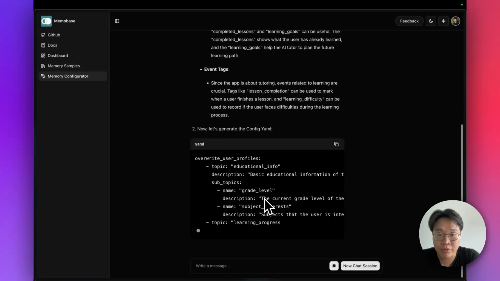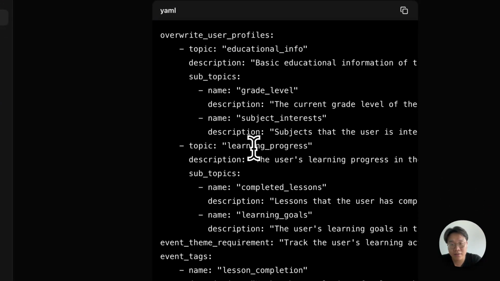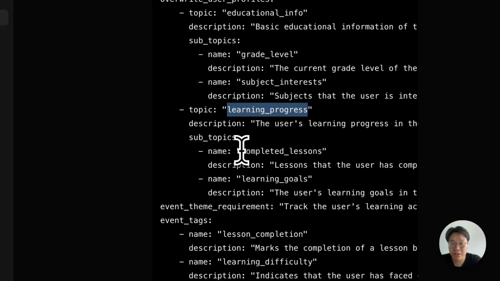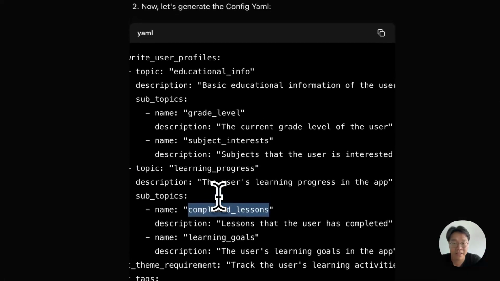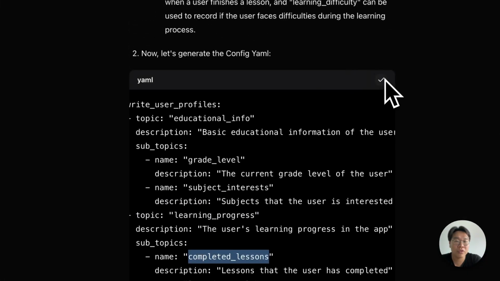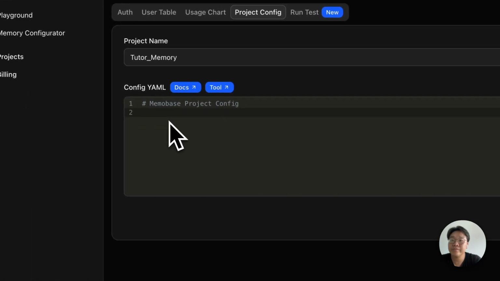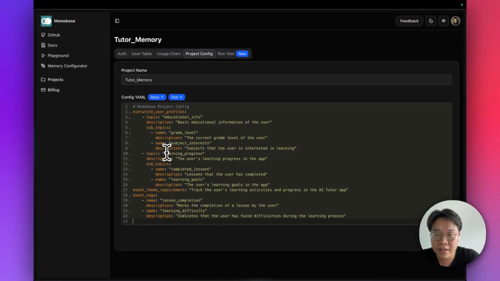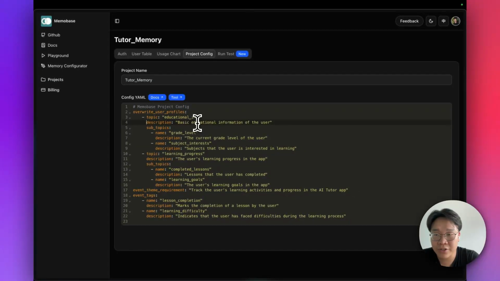So in here, as we can see, the AI thinks you need to remember about the educational info, definitely, and the AI will think you need to remember about the learning process, about what kind of learning goals you have and what kind of lessons you already completed. Right, beautiful. So we just copy the generated configure, and we go back to our configure tab and just paste it here. So, well, I won't say that the AI tools configuration is enough, but I would say it's a really great starting point.